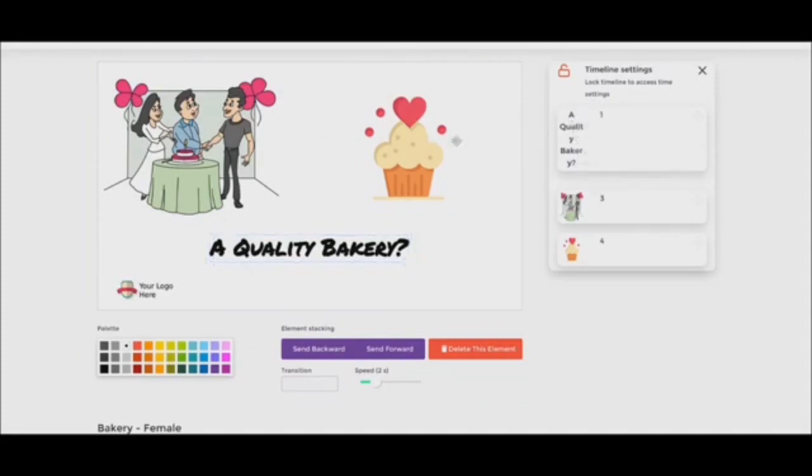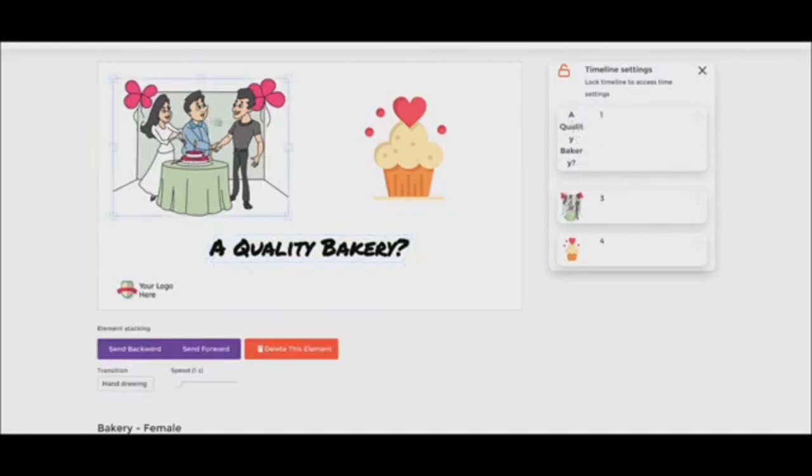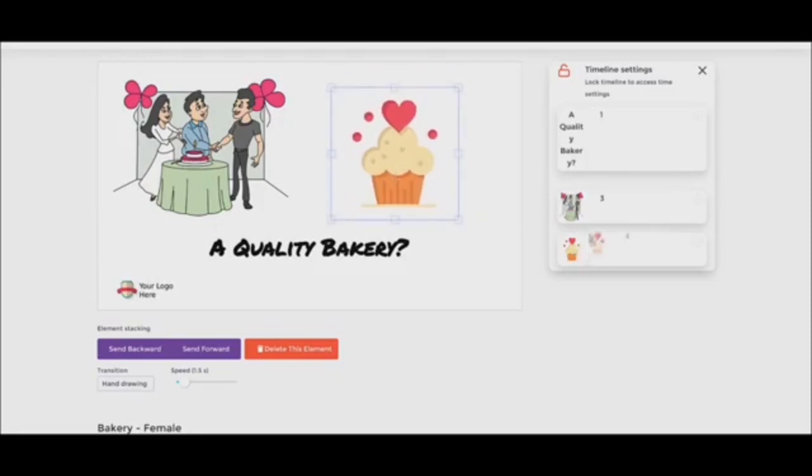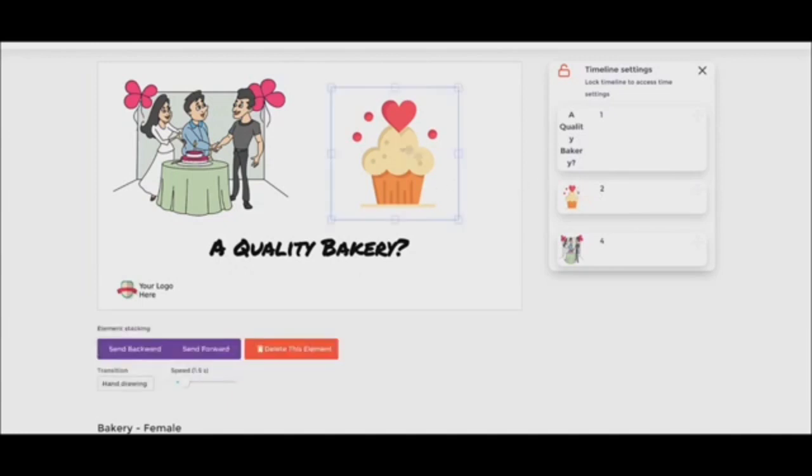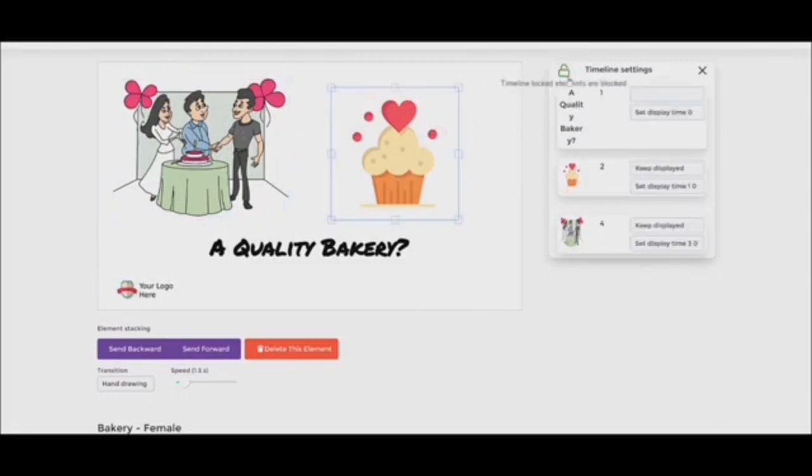Good quality bakery is first, but I don't want this one to come second. I wanted this cupcake to come second, right? I could do that by putting that cupcake to the top, as you can see here. So I can adjust every element to show up first, second, and so on. And if you see send backwards and all the other elements available here, all the other customizations are also available for you to tweak.